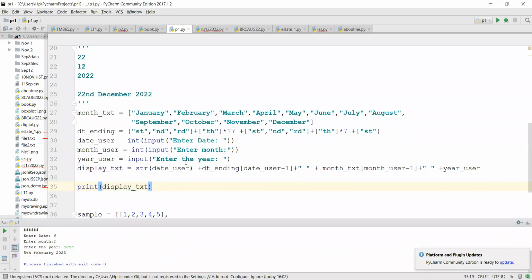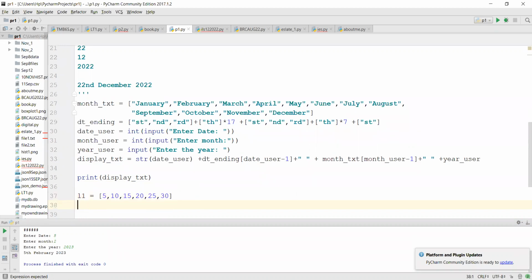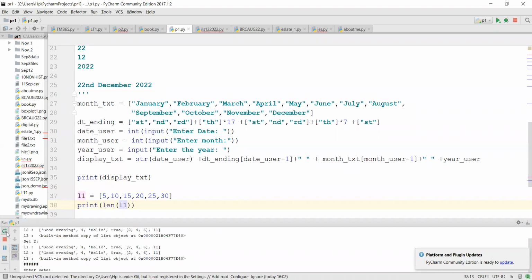Len will tell you total count. So let's say you created a list with values like numbers, 5, 10, 15, 20, 25, 30. Now to know how many times the loop has to run, you simply say len of L1. So now you know how many values are there, and then you can manage your loop accordingly.